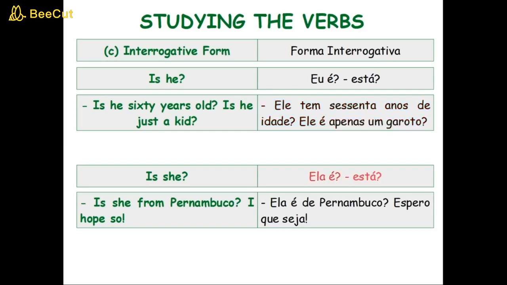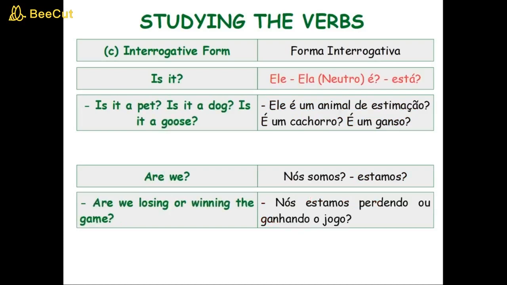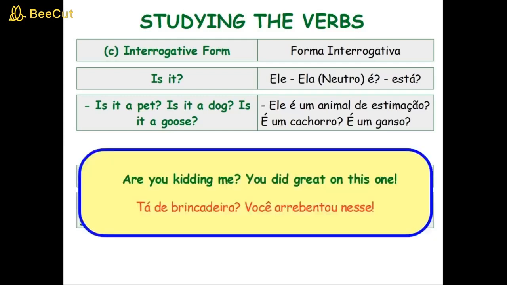Is she from Pernambuco? I hope so. Is it a pet? Is it a dog? Is it a goose? Are we losing or winning the game? Are you kidding me? You did great on this one.